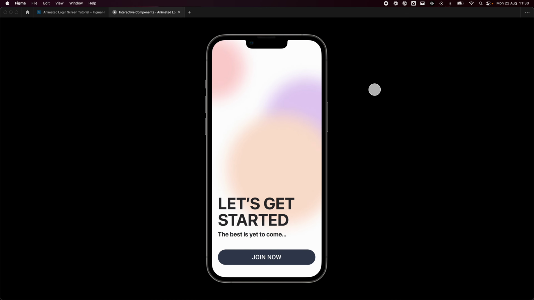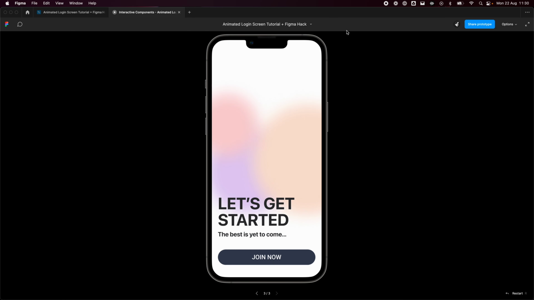And that's just a little Figma hack I've come up with. Let me know if you've got a better idea on how to do this, or you can make it more efficient. That'd be great to share with the bigger community.